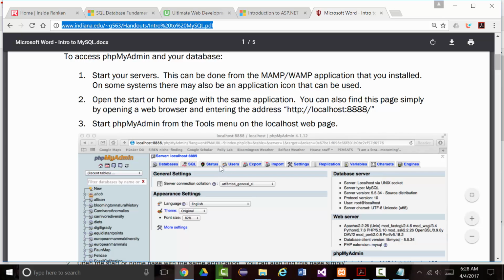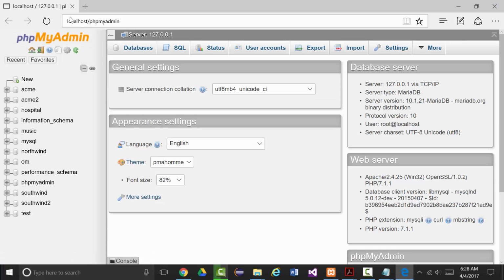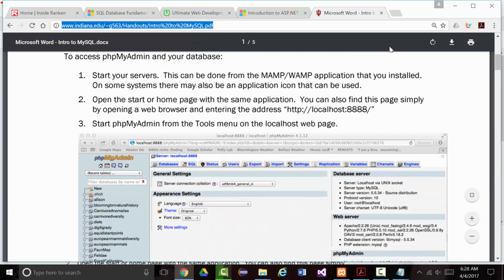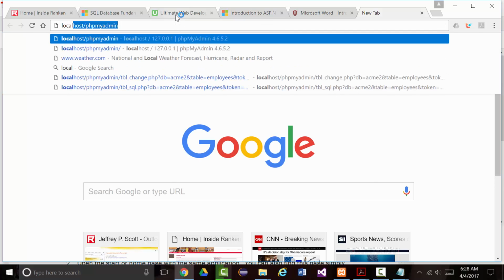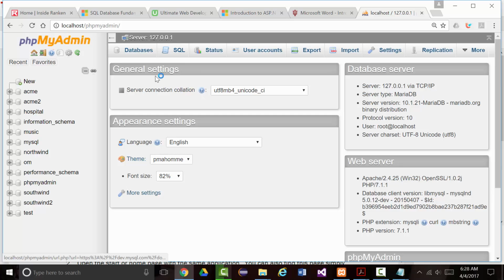The other way that you can start it up that I know of is you can click here and, under MySQL, choose admin. That defaults, and you can probably reset this, but on my machine at least, that defaults to IE, which I don't like using. Again, you probably can change that. So I'm just going to start it up with localhost/PHPMyAdmin.